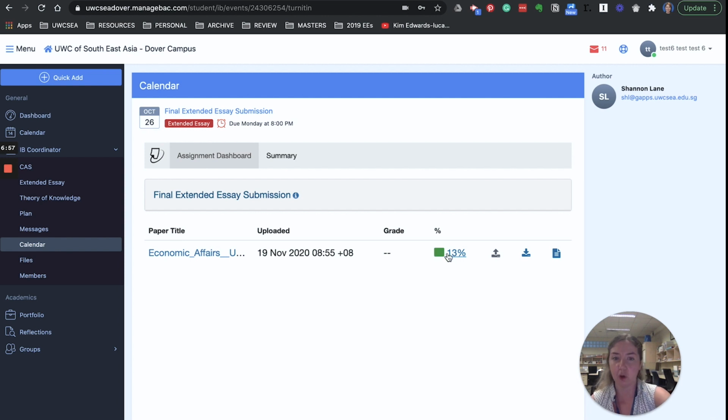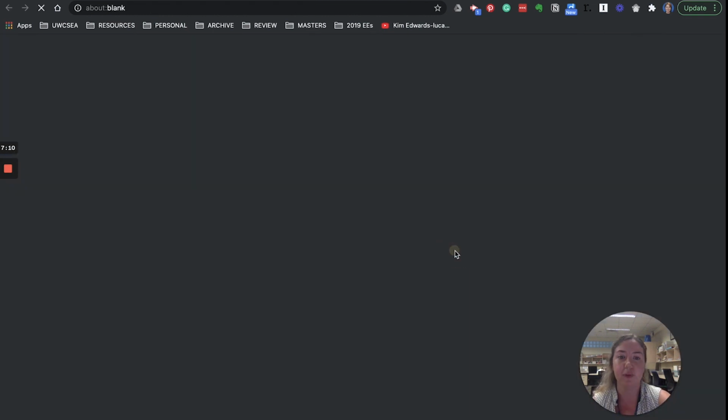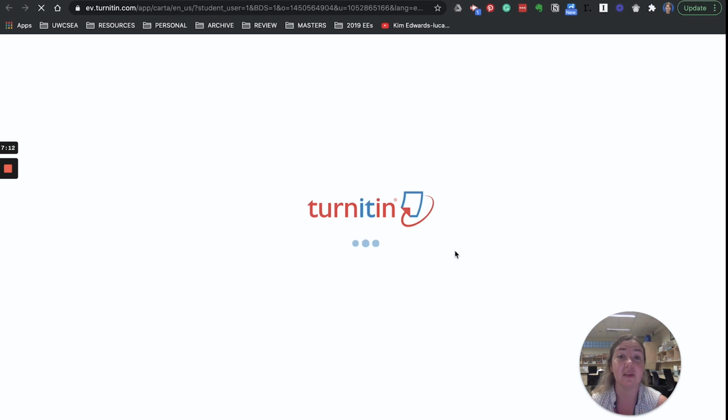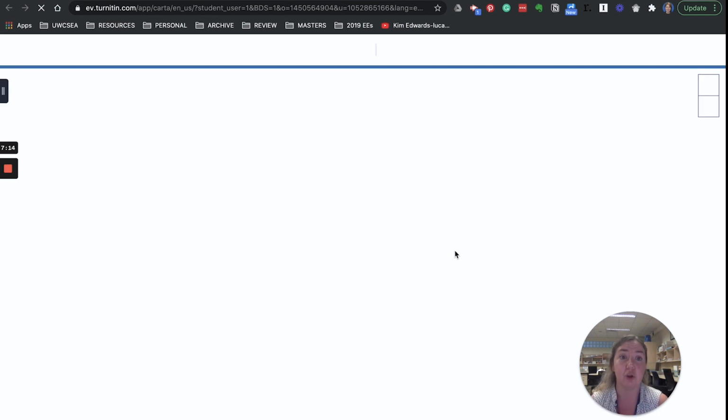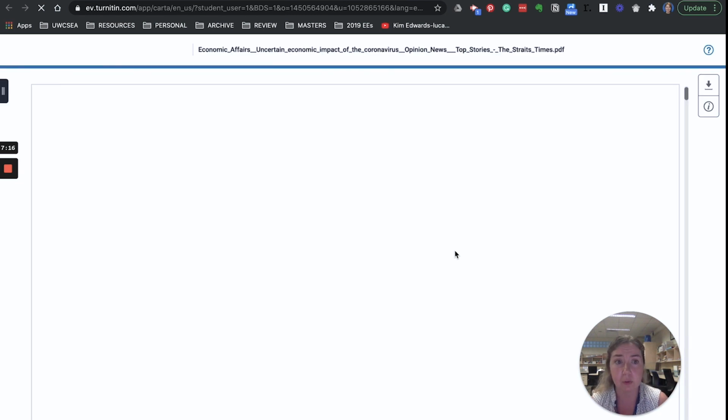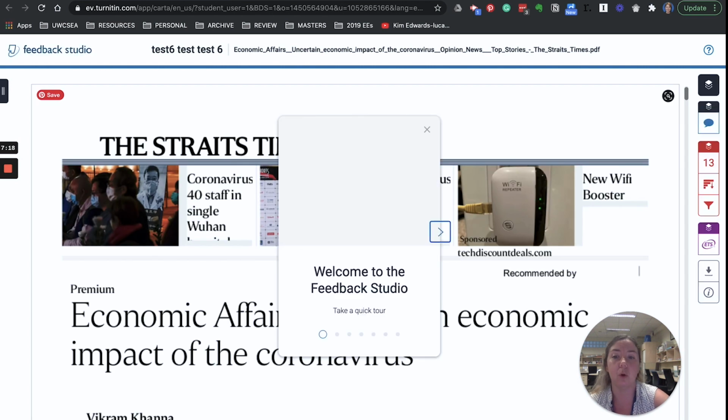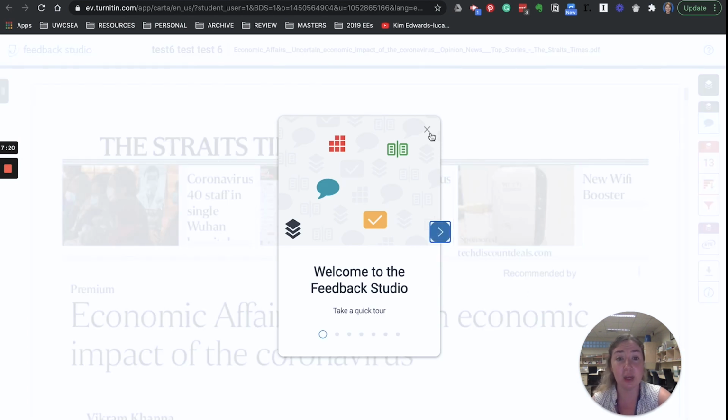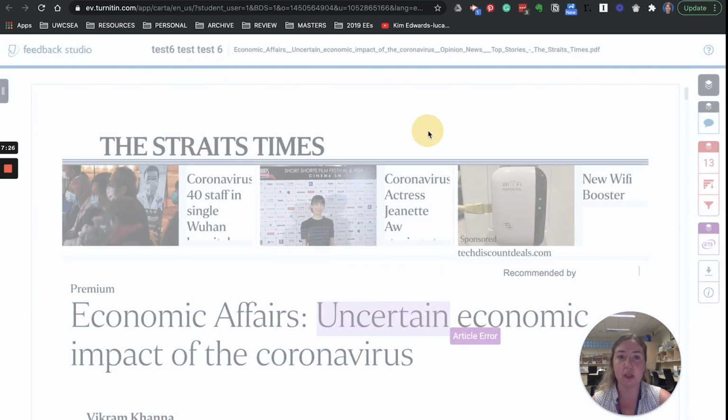Green means not too much of a problem, but it doesn't matter what color it is, I still want you to check it, okay? So it doesn't matter if the number is 1% in green or 99% in red, I want you to click this. So you're going to select it, and it's going to open the Turnitin Feedback Studio directly for you so that you're able to see the entire report. Now, if you need a tour, it will often give you this screen that allows you to kind of work out where things are. But if you think you're comfortable with it, you can just ignore that.